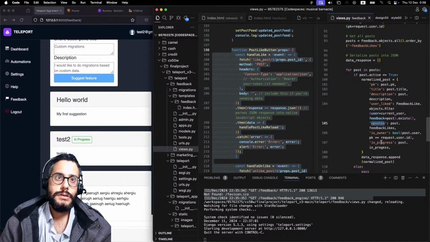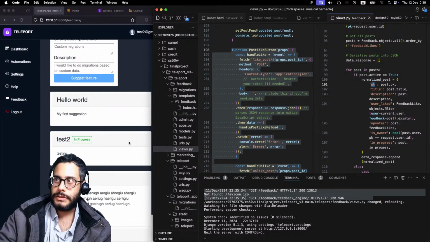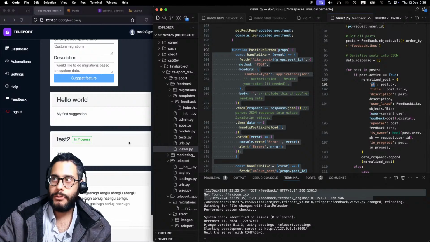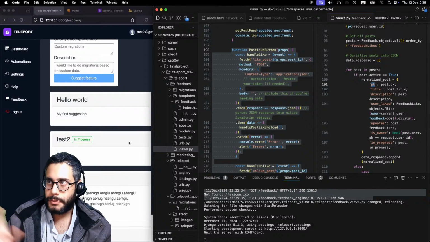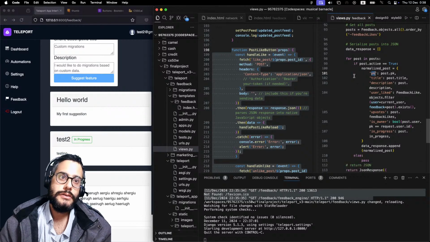Upvotes is going to give us the number over here of upvotes. User liked will give us the color of the button. Description is down here, title is up here, and PK is the post PK, which we are going to pass to the button, so that when the button sends the request to the server, it's going to send that PK with it, so we know which post to like and unlike. So I believe that, for now, this is correct here.